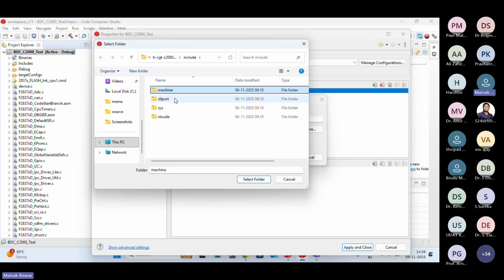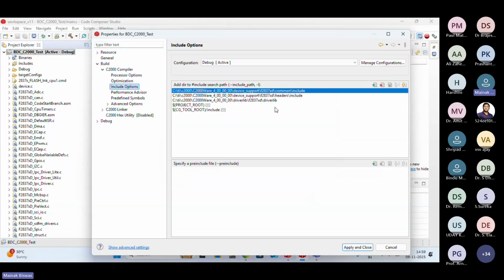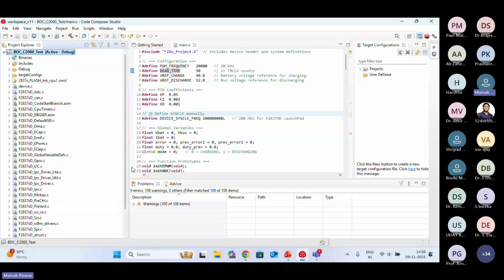You will select that one, that one, that one, all that you are selecting should be defined in the include option. Okay. Then normally just go to apply and close. The process is done.